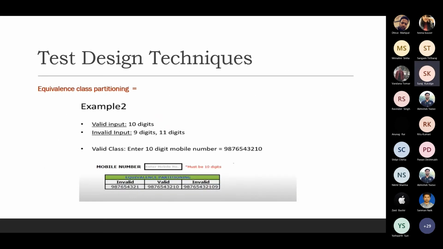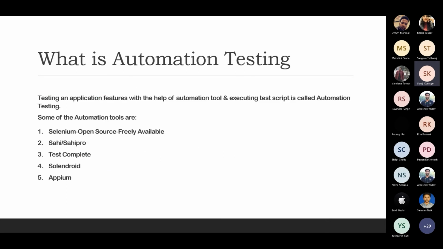So now we are moving further to automation testing. Automation testing means testing an application's features with the help of automation tools and executing scripts. So far we discussed manual testing, but now we will discuss automation testing. We can do automation testing with different tools. Now we will discuss these.